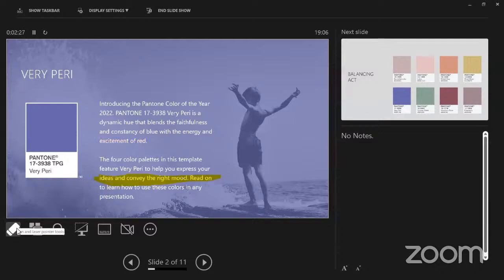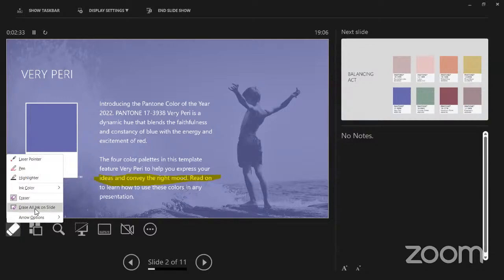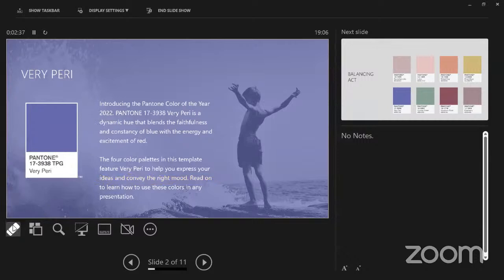And you have the option of erase all also together. Erase all ink on the slide. You can click and everything will be erased, whatever annotations we have done.